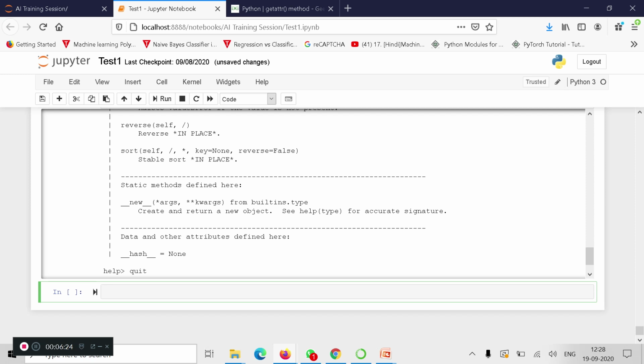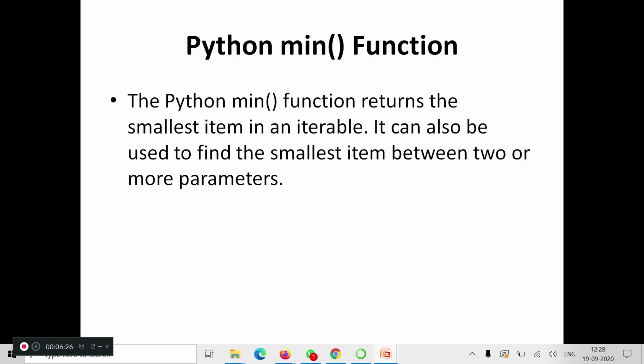Let's move on to the next topic, the minimum function. The Python min function is used to get the smallest element from a collection. This function takes two arguments. First is a collection of elements and second is key, and it returns the smallest element from the collection.